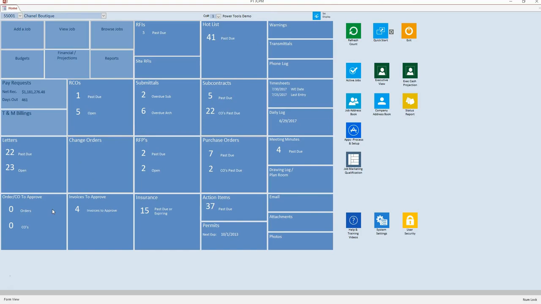Commitments and change orders also have an approval option, so purchase orders or subcontracts may be added by one user and approved by the project manager or accounting personnel before it's issued for invoicing.